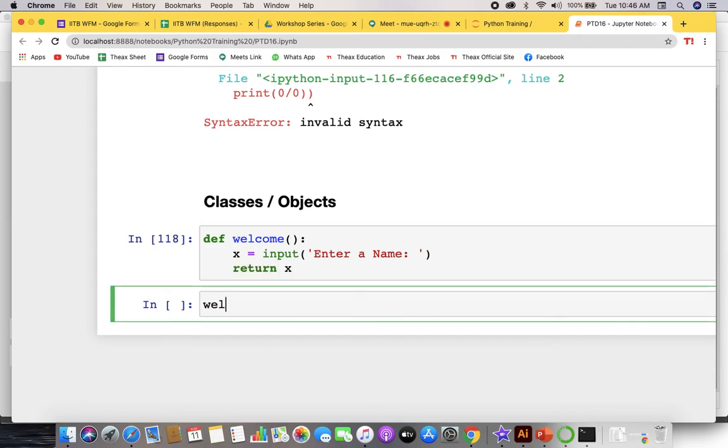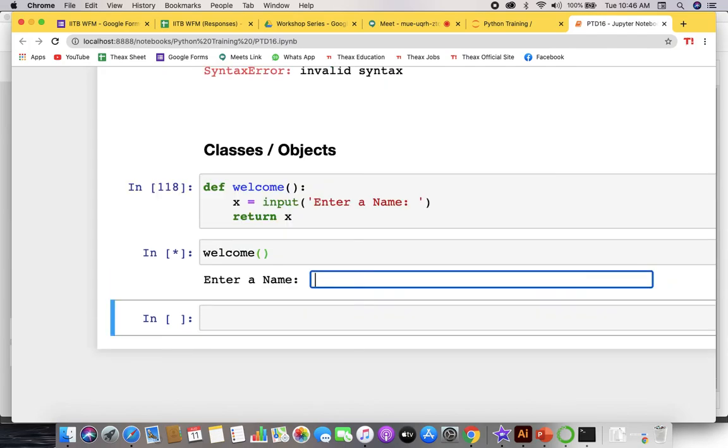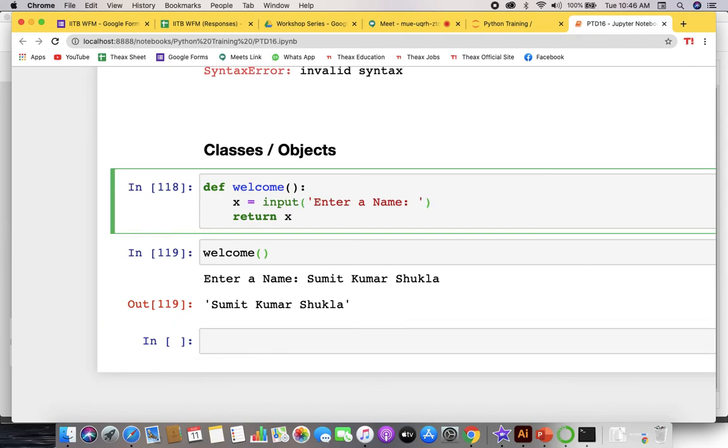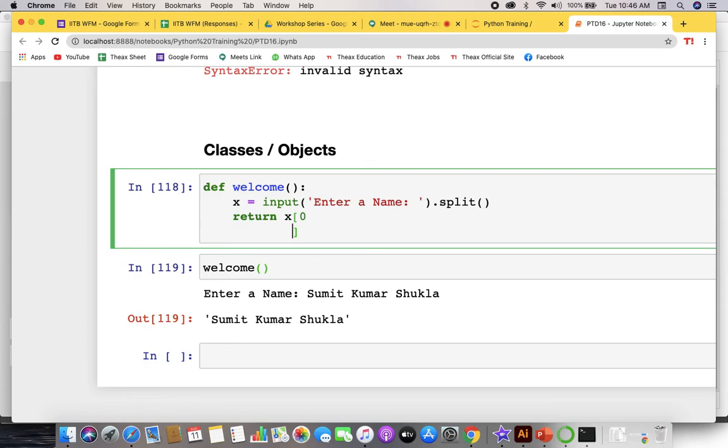Whenever you call this welcome, it will come up as enter the name. So you can write your full name, and that will be returned. But if you want to do something more with that, you can go with this.